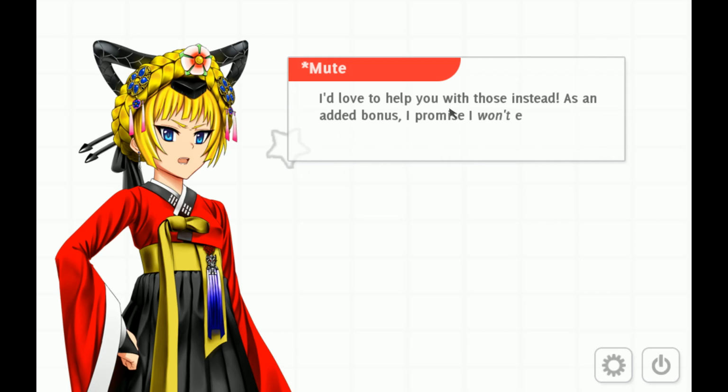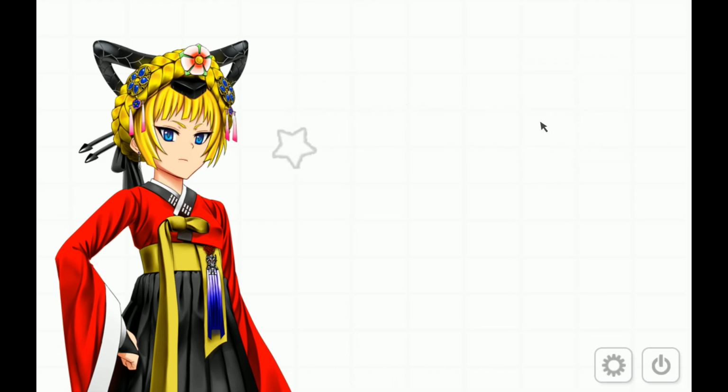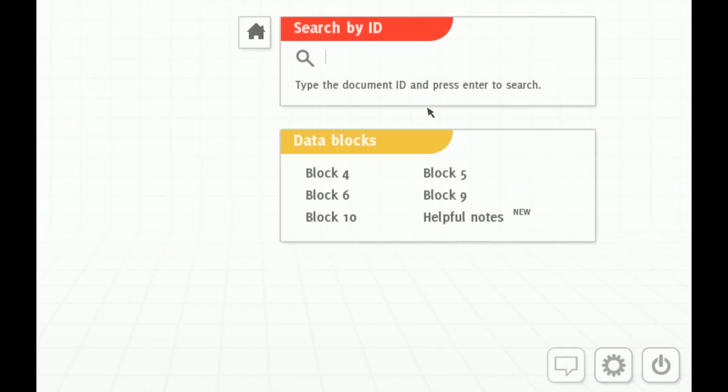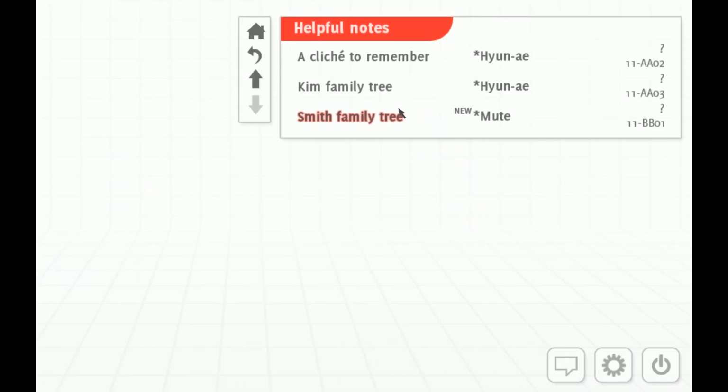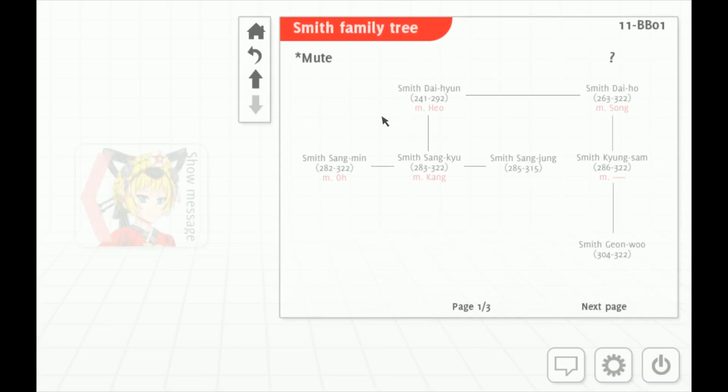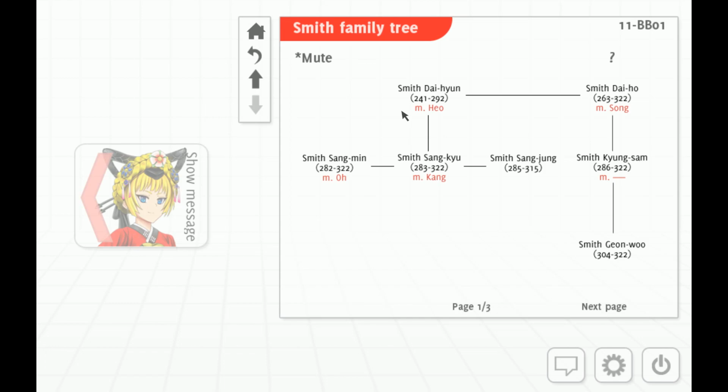I'd love to help you with those indeed. As an added bonus, I promise I won't ever commit mass murder, unlike a certain someone. Okay. Okay, apparently I'm accessing different logs now. Oh, helpful notes, here we go. Smith family tree. Ah, this is a different family, huh? Were you also once a person?